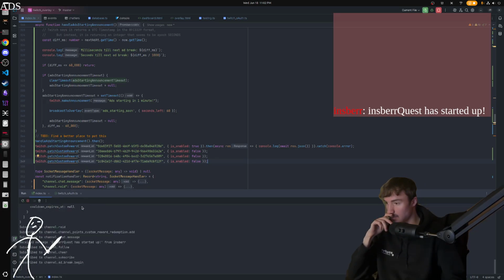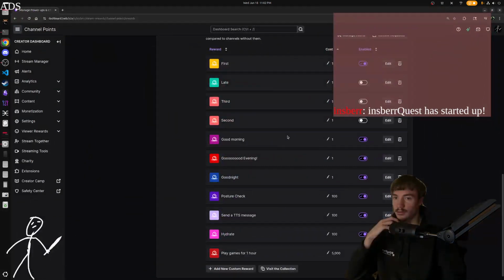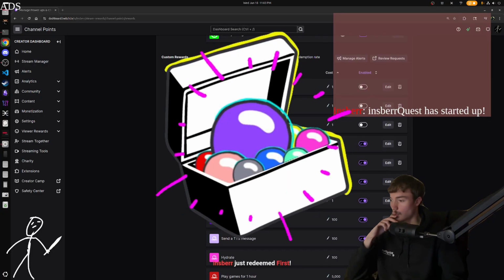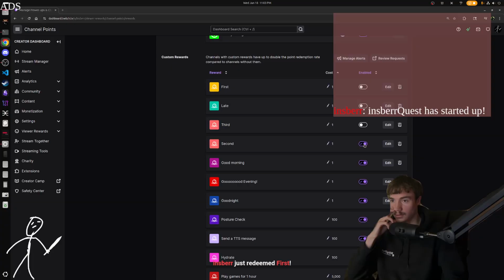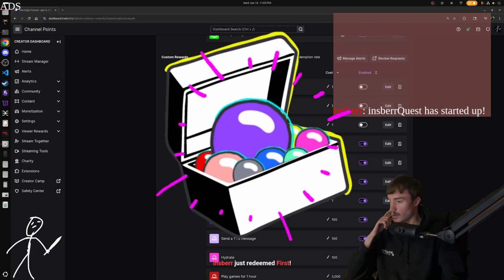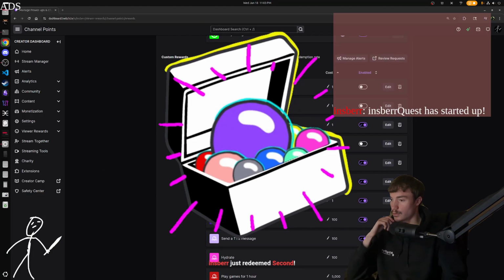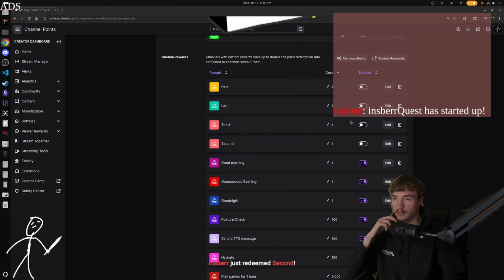If I run this, only first should be available. And that looks to be the case. So then if someone redeems first, second gets enabled, someone redeems second, third gets enabled, someone redeems third, late does not get enabled.